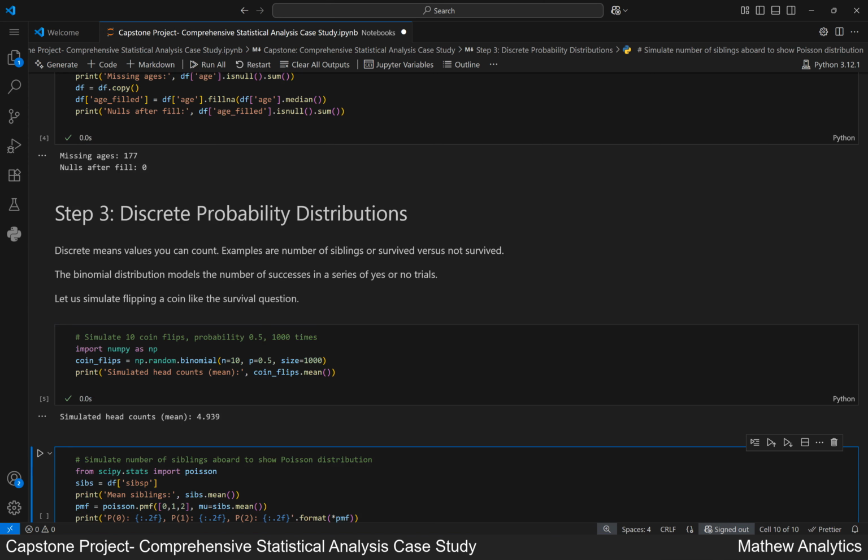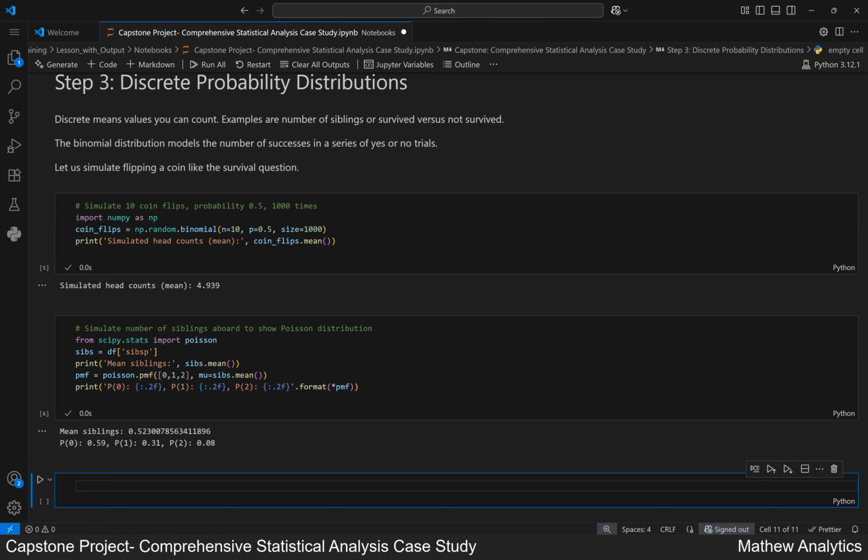Running the cell now. This output shows the average number of siblings aboard is about 0.52, which is the parameter for the Poisson distribution modeling these counts. The probabilities reflect how likely it is to have 0, 1, or 2 siblings, demonstrating the discrete distribution shape and how it predicts counts of sibling passengers. This helps connect the idea of using discrete probability to describe count data in real-world contexts. Poisson models are great for events you count but do not expect to be regular.